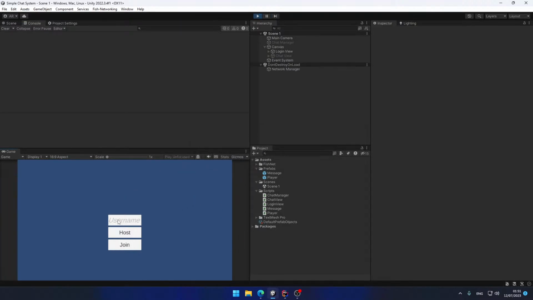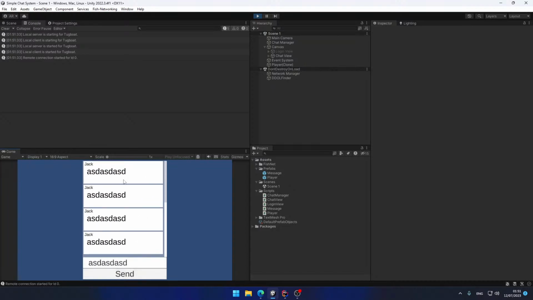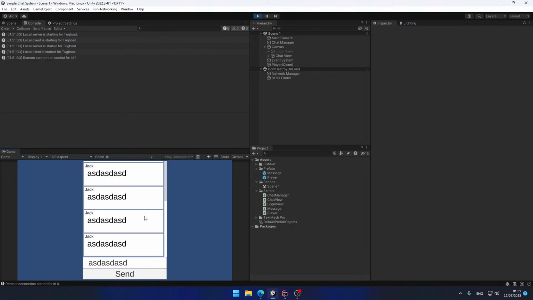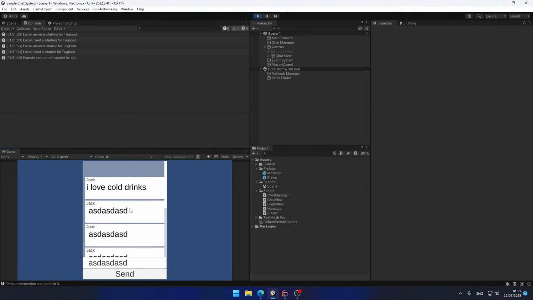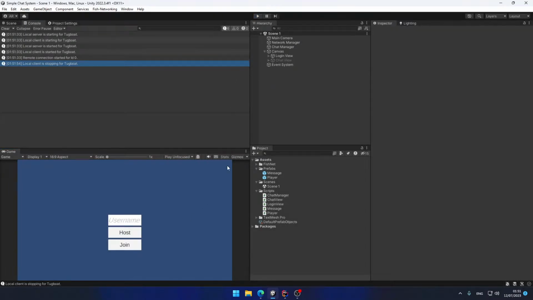Let's use our username as Jack, host, and type a message. I love cold drinks, and send a message. Oh, and we get our message sent. Let's send something else, and it does indeed go through. See, and we have scrolling and everything is working okay. But as usual, we need to test on both the server and the client.